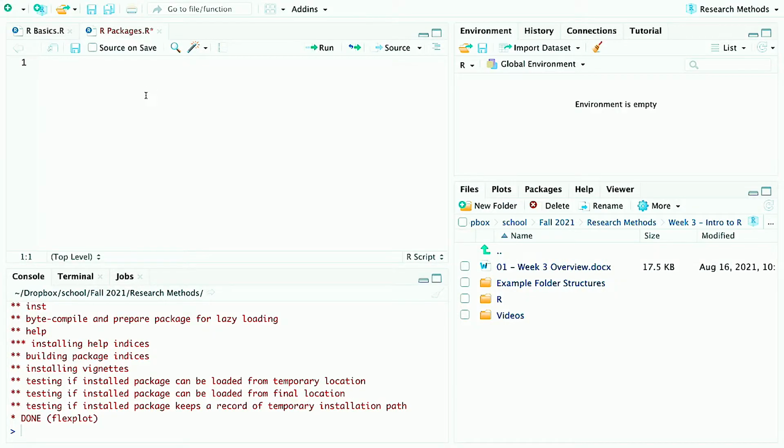So here we are in my desktop, and what you can do to install a package from CRAN is type in something like install.packages, open parentheses, open quotes, and then the name of the package. So just for practice and as an example, we're going to install the DevTools package. So you may be wondering, what is the DevTools package?